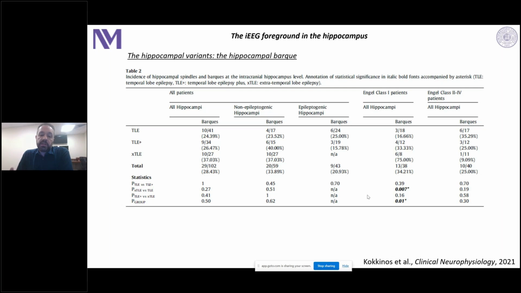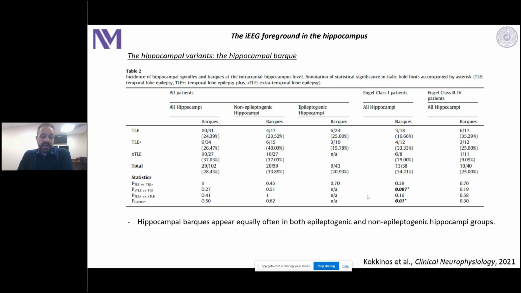Now, we also performed an incidence study in order to see if there is some specificity with barks. More importantly, because they looked so epileptiform, so aggressive, they can be mistaken as polyspikes. And so we compared again their incidence in these populations. Again, they appeared equally in all syndromes: temporal lobe epilepsy plus and extratemporal lobe epilepsy. Also, both in epileptogenic and non-epileptogenic hippocampi, they had similar incidence, with no statistically significant difference in Engel class 2 and 4 patients that did not have good control of their seizures post surgically.